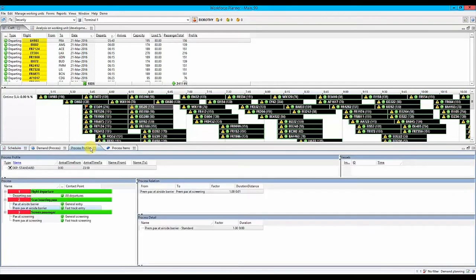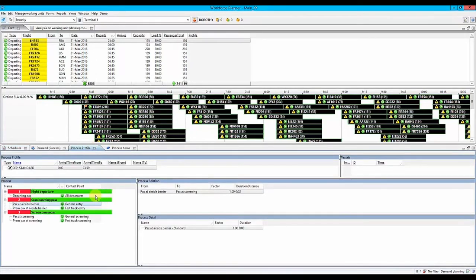She selects the Process Profile tab in the middle of her view in order to check whether this profile still exists. The process includes the following 3 steps: passenger screening, scanning of the boarding pass, and flight departure. Each process is broken down into process relations and details. Process relations define how passengers move from one step to the next and include information about the different routes and walking times.